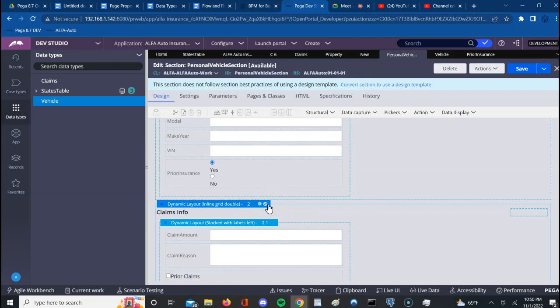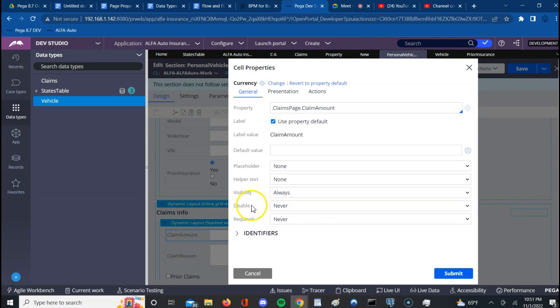Now I also want another condition. I want to make sure the claim amount and the claim reason should be visible only when prior claims are checked. If this checkbox is checked, only then I want these two fields to be visible. Yes or no? How can I do that? That's field level, right? At the field level, you want to make sure this field is visible. Right now, it is visible always.